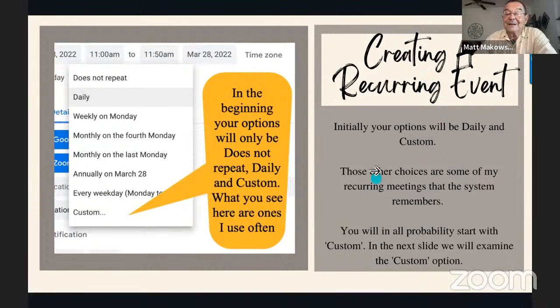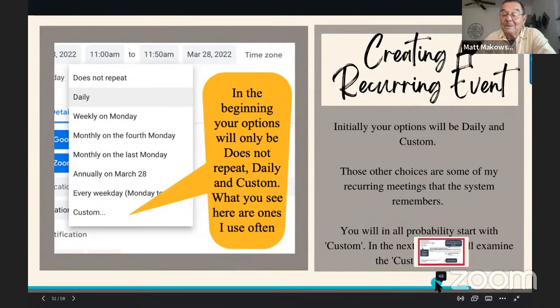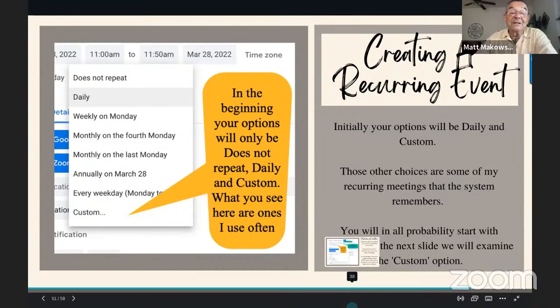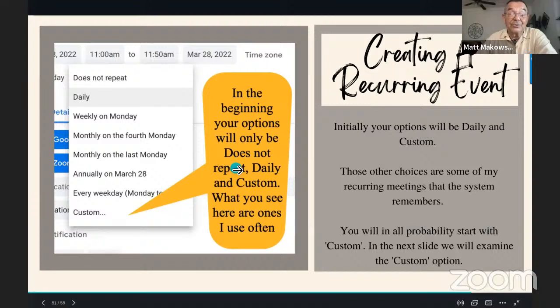Reoccurring event. Initially, your options will be daily and custom. The other choices are some of my reoccurring events in the system that it remembers, and I haven't washed them out yet. You will, in all probability, start with custom. In the next slide, we'll examine the custom option. So in the beginning, your options will only be does not repeat, daily, and custom. What you see are the ones that I have used often, and I haven't washed my Zoom suit. So it just pops them up there.